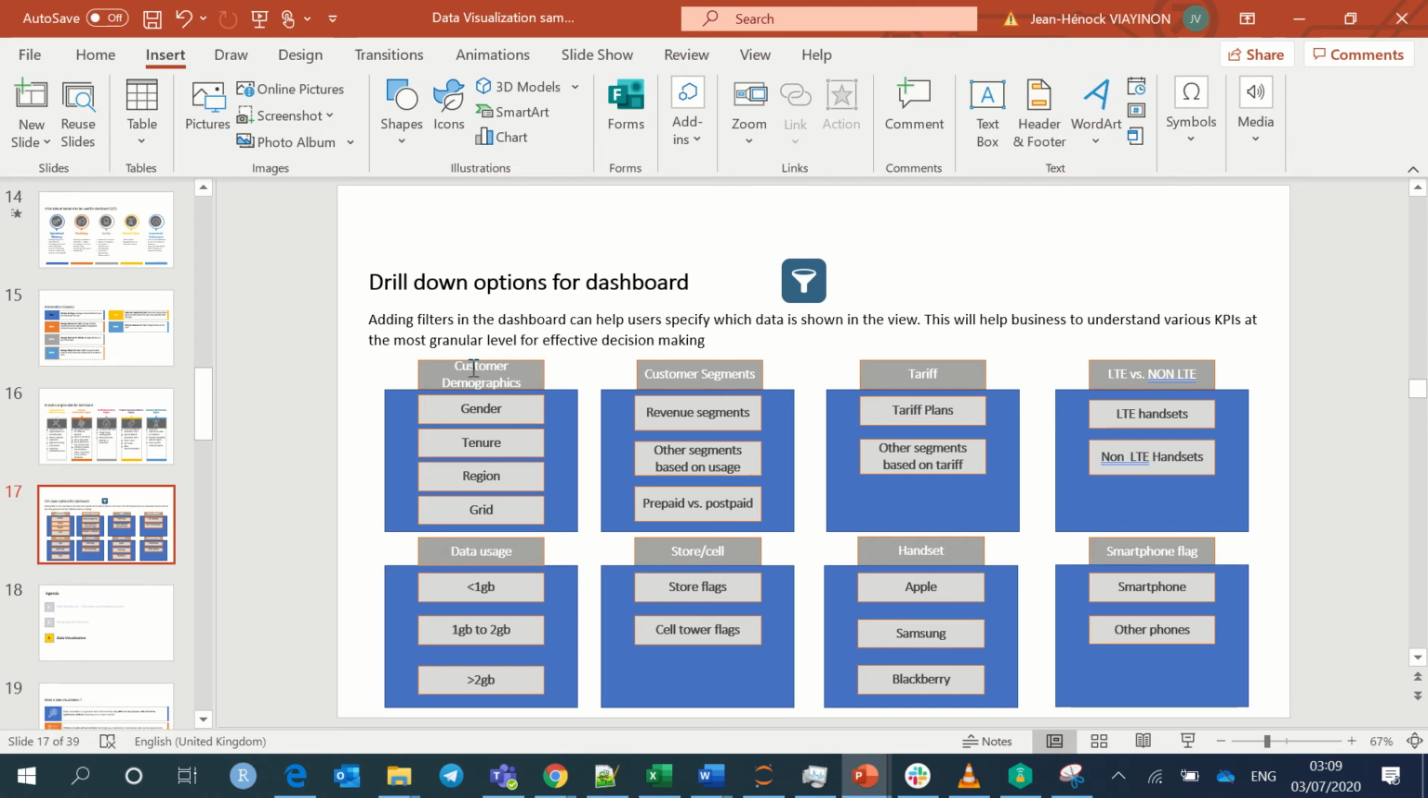For example, we could also use the level of customer demographics: we have the gender, the tenure, the region. We can also make some small groups about data usage: those using less than 1 gigabit, those using between 1 and 2 gigabits, and so on. You can also see the views and the KPIs or metrics per customer segment: the revenue segment, other segments based on usage, and revenue for prepaid versus postpaid customers.